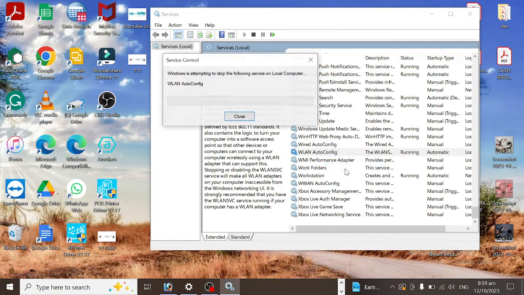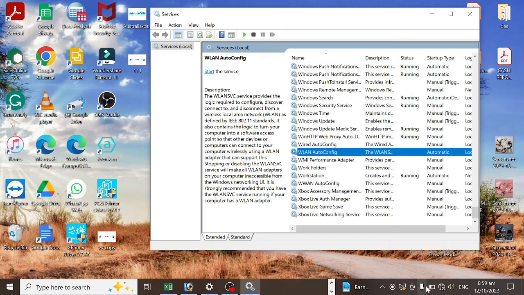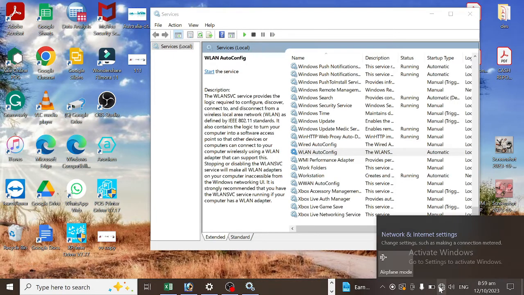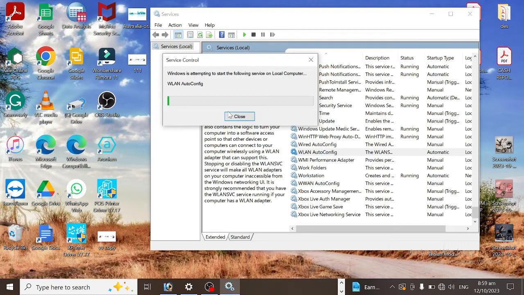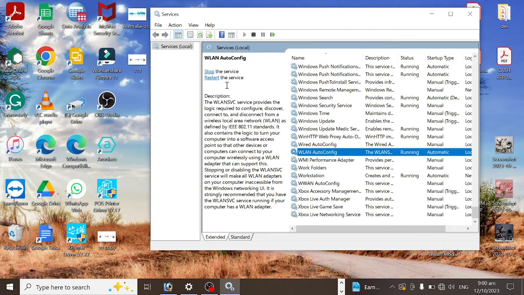See, let me stop it. If you stop it, your Wi-Fi is turned off. See, turned off. So you go here and click start. Your Wi-Fi is going to turn back on. So this is for people who do not have the Wi-Fi key on the keyboard.